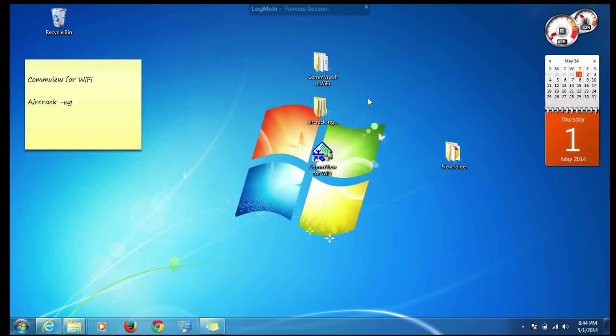Alright, today we're going to go over how to crack WEP, wireless encryption, using CommView and Aircrack-ng. It's fairly straightforward, although it can be a little time consuming. There are a couple methods by which to get this accomplished, but today we're really going to be going over one that's probably the most easy to accomplish.